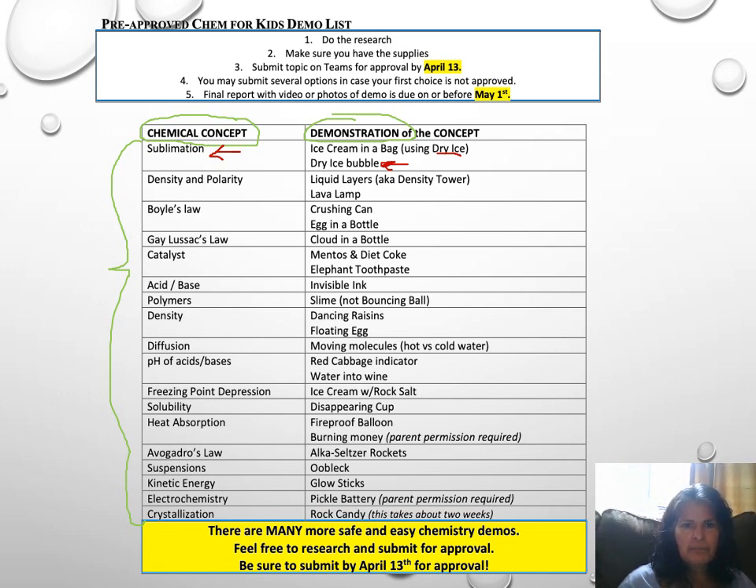So there's a bunch of chemical concepts here, right? These are the concepts, and then there's a bunch of ideas. So notice a couple of these say parent permission required. I will need to make contact with your parents. Either they'll send me an email from their personal email, or shoot me a text message or something letting me know that they understand the safety concerns of burning money or pickle battery before they approve it.